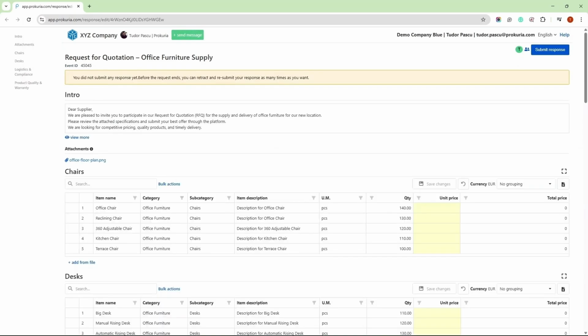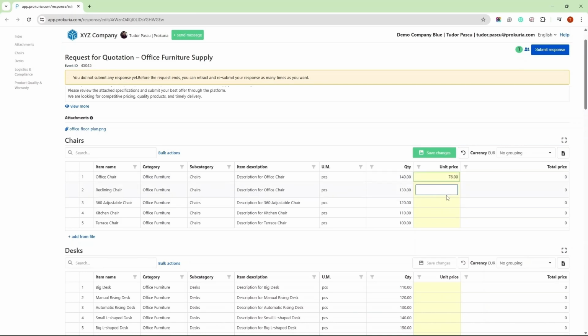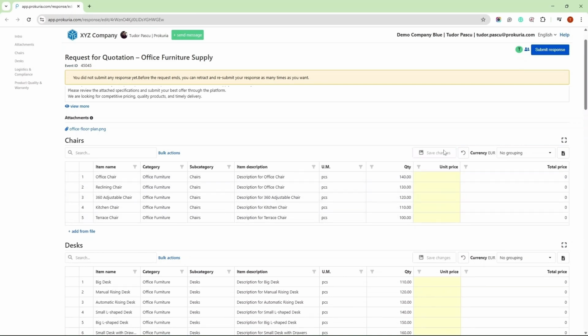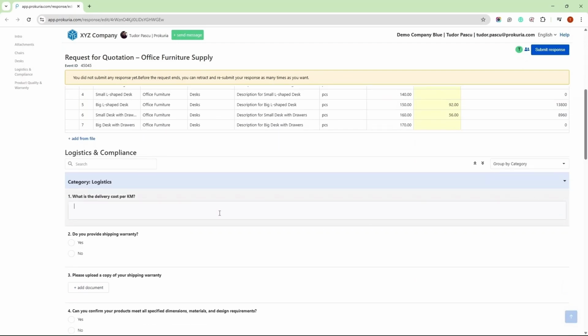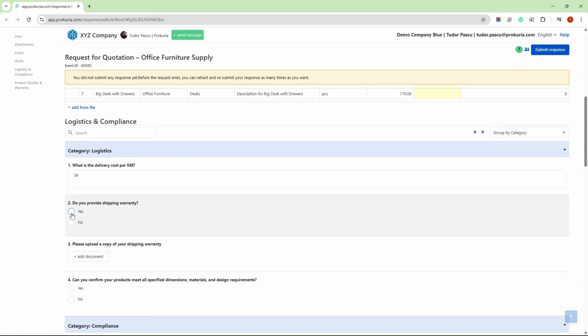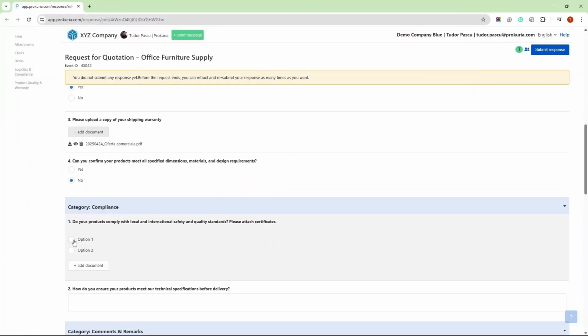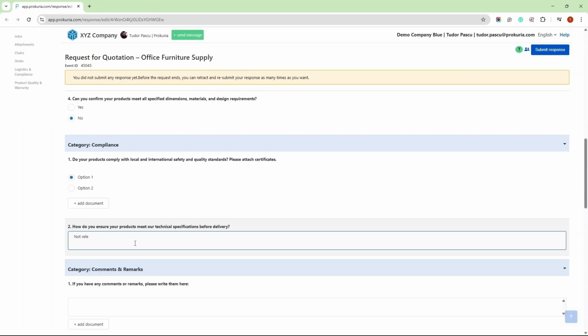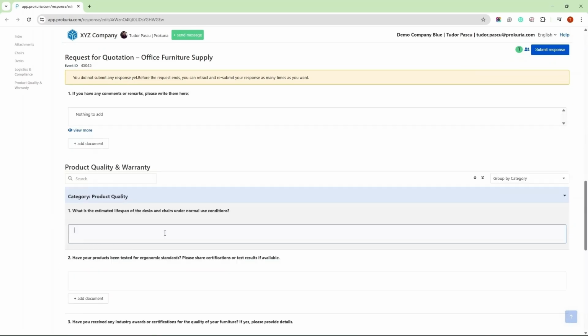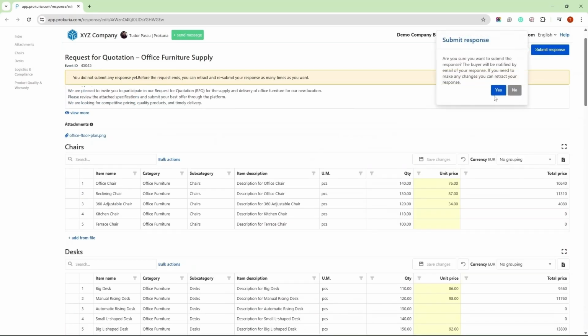Fields suppliers need to fill out are clearly highlighted in yellow, like the unit prices here. These items aren't marked as mandatory, so they can skip ones they can't supply. I'll fill out a few to demonstrate, then save the changes. Next, we have our questionnaire section starting with logistics and compliance. Suppliers can respond in multiple formats, drop-downs, file uploads, and more. Like the items, these aren't mandatory either, but I'll complete as many as possible so you can see how they appear in the comparison view. Once all fields are filled in, the supplier just needs to click Submit Response. And that's it. Their bid is recorded.